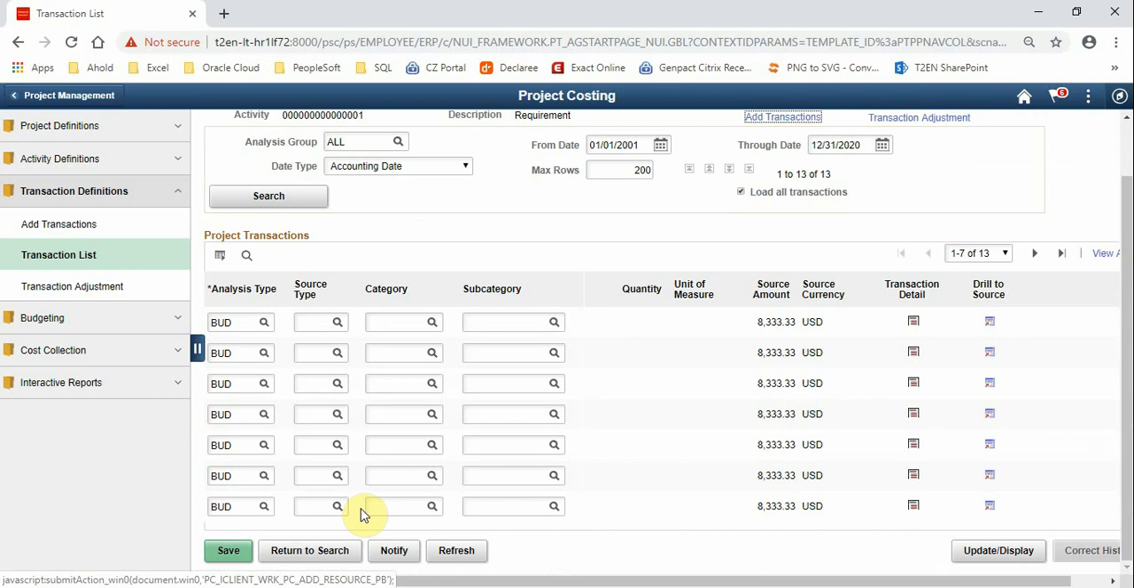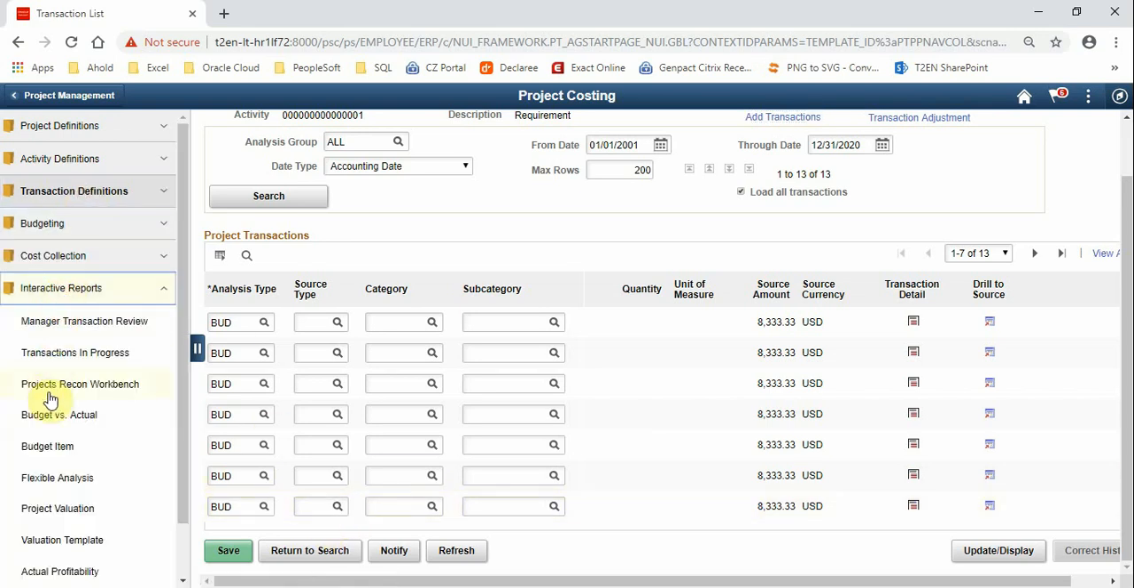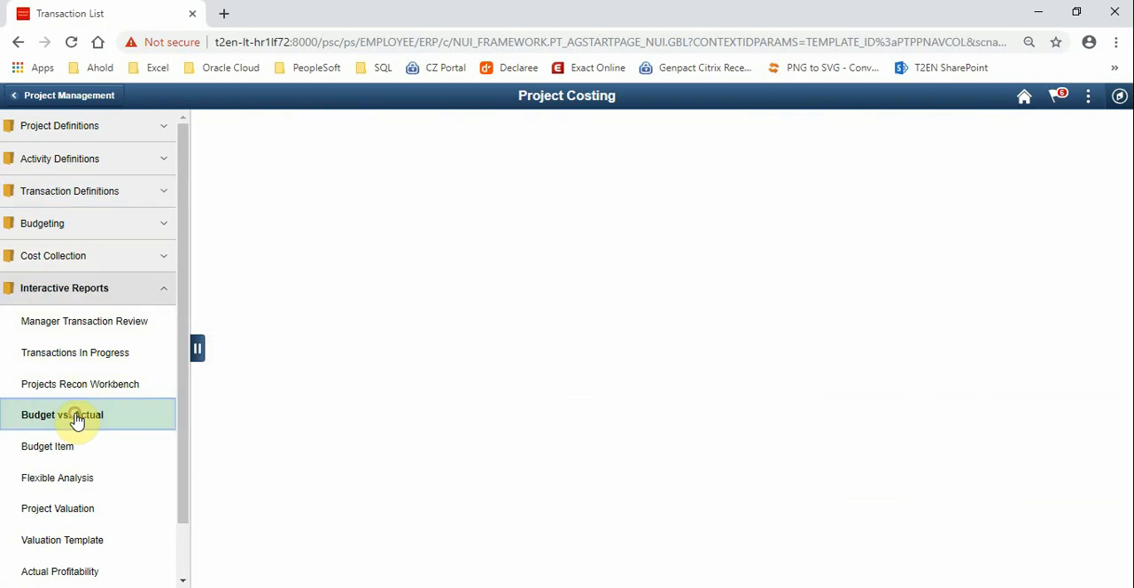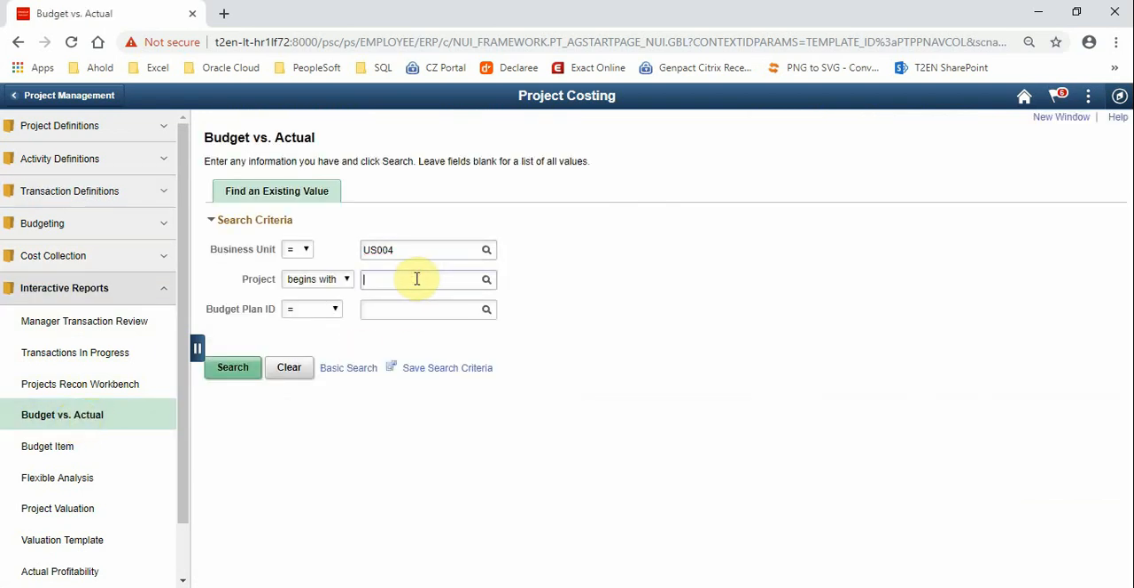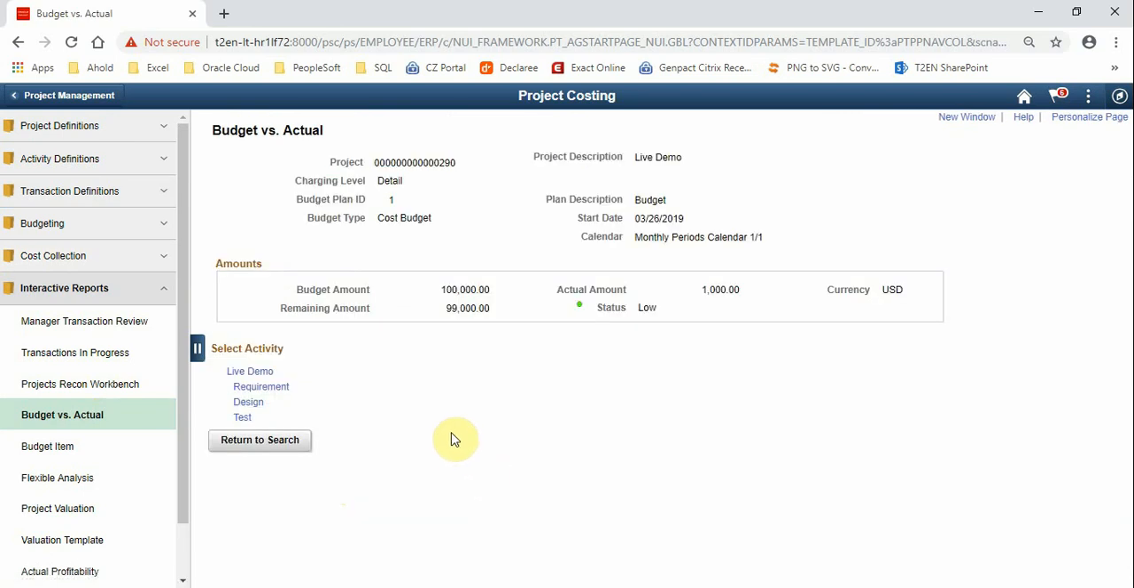So now the transactions are there. We see our budget rows, we see our actual cost row coming from payables. And now we can take a look at the reporting within project costing, specifically the budget versus actual report. Let's open up interactive reports, and let's open up the budget versus actual report. Selecting my project. And this is the one, live demo. And here we see the budget versus actual report.